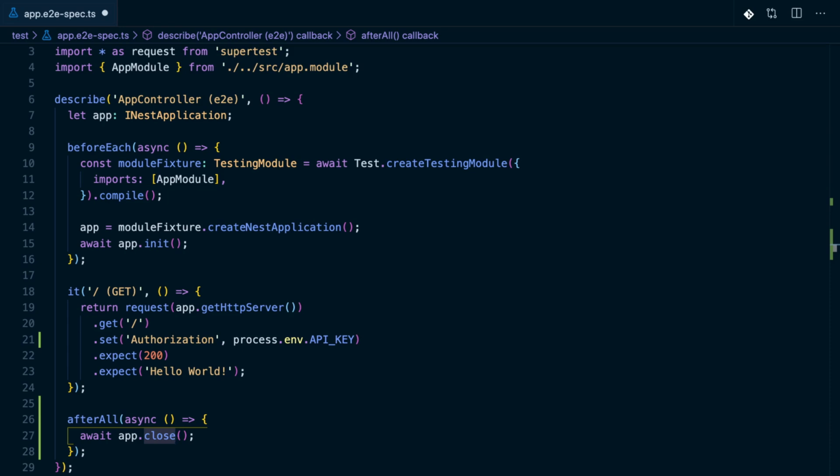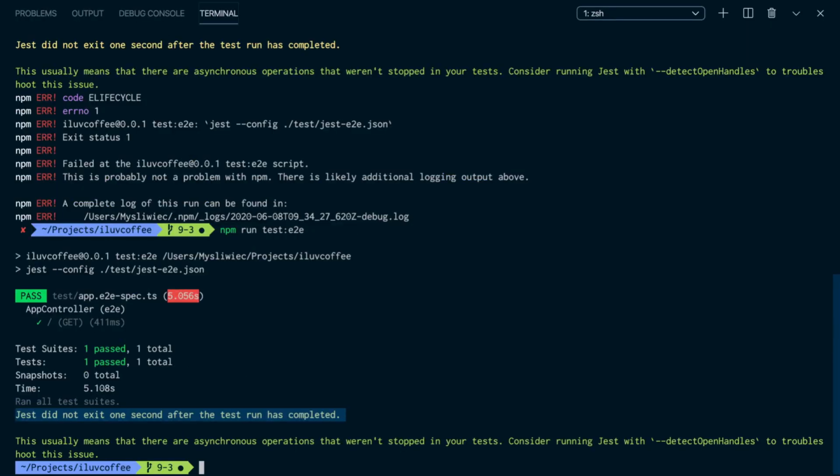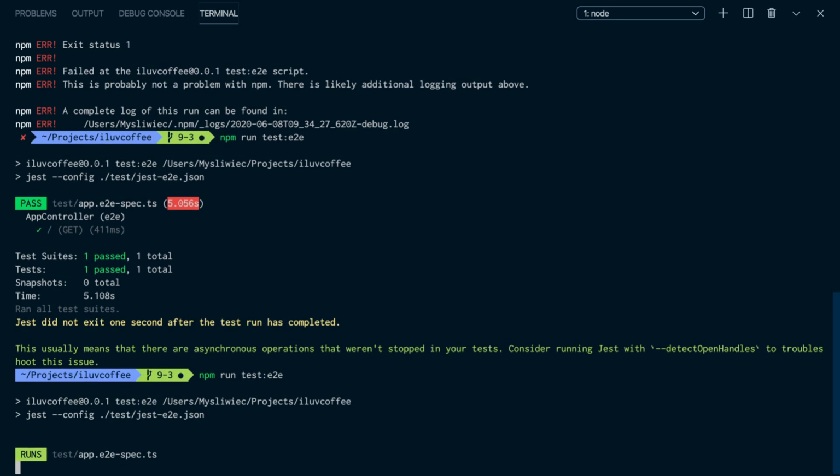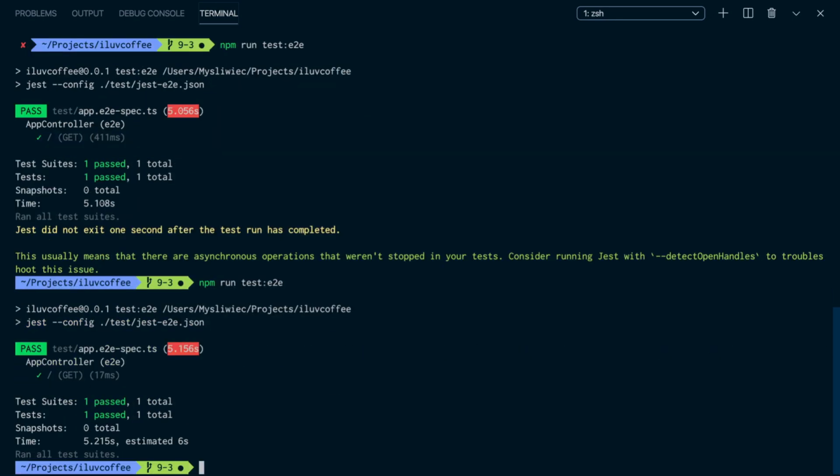For the sake of consistency, let's also change our beforeEach here to beforeAll, since typically we don't want to recreate the application for each end-to-end test. Just to make sure that everything's working as expected, let's open up the terminal again and run npm run test:e2e for the last time. Great, as we can see, everything's passed and we have no more errors or warnings.